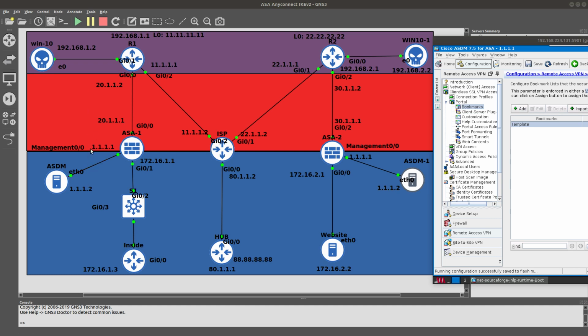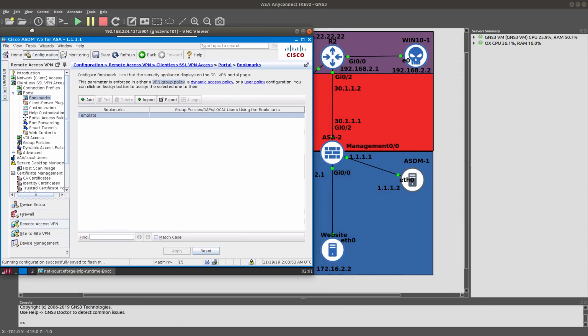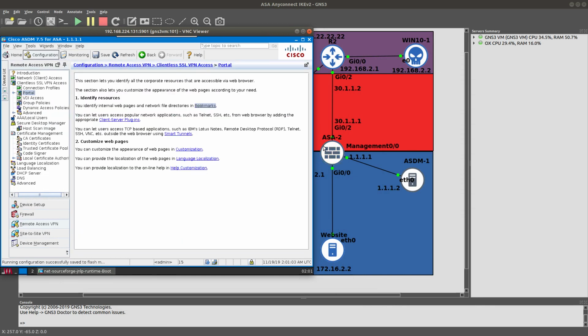And then we are going to go ahead and configure FlexVPN on this side right here with router 1, router 2, and this hub right here. So let's go ahead and start with the clientless SSL VPN, which is going to be on this side. I already have opened my ASDM for this ASA2. So let's go ahead and start configuring this.